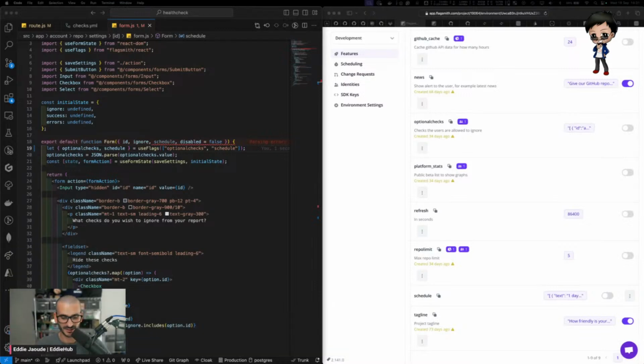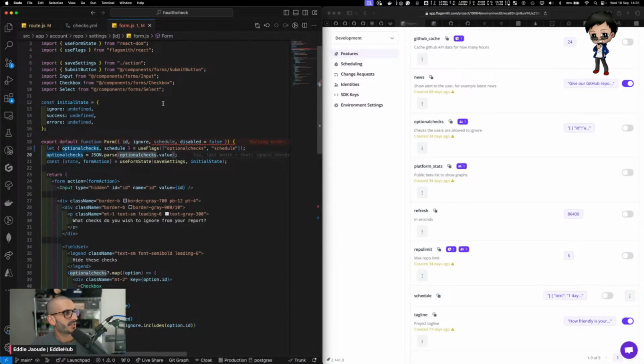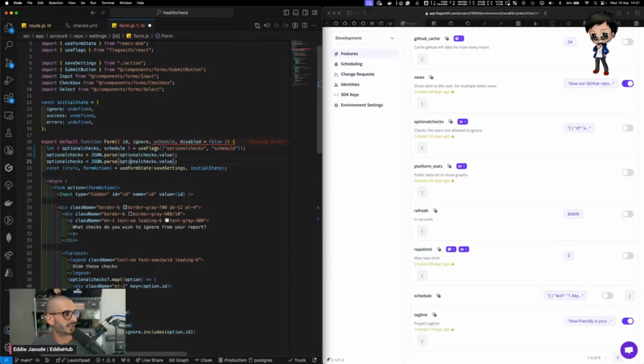Okay. So we have now done that. And the next thing we need to do is pass the JSON. So I am going to duplicate that line. Just going to paste that and paste that.